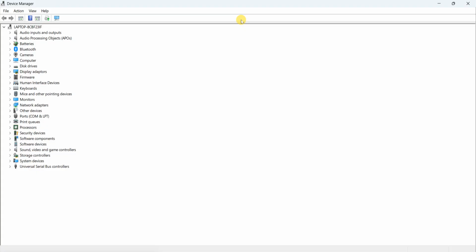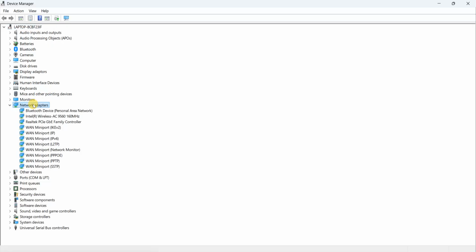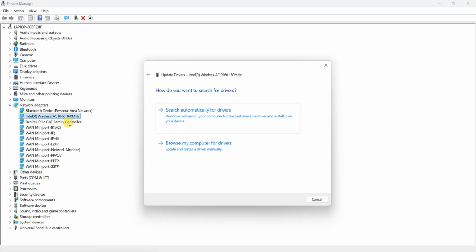Now on the left side you can see all the listed driver list. So search for network adapters. Double click on it and you can see here Intel Wireless AC. So right click on it and go to the update driver option.